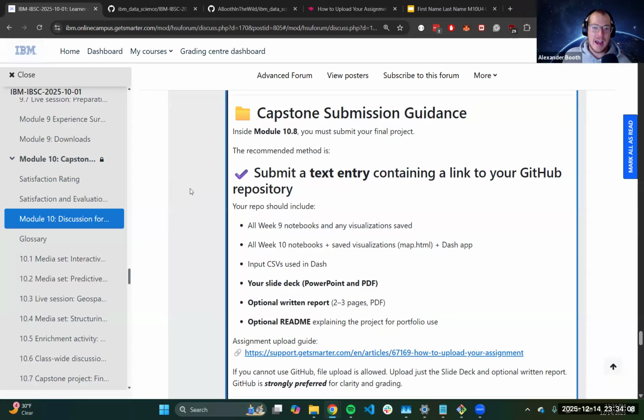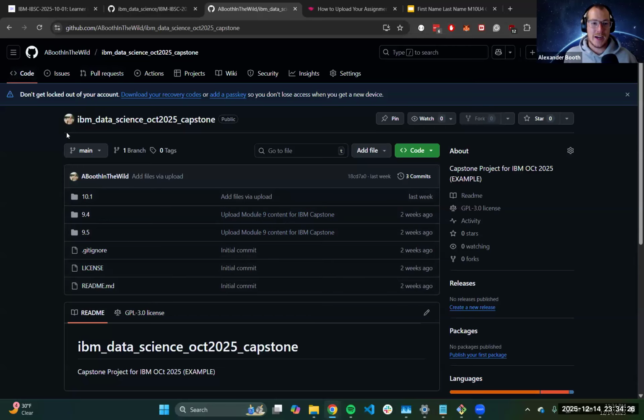So you need to have an assortment of items. Here is how I recommend you do this. So first, you should have a GitHub repository that's separate from your class. So you should create a new repository just for the capstone. And we walked through how to do this in week 9. So here is my example. In week 9, I created this repository called IBM Data Science October 2025 Capstone. And you can see I've uploaded some assortment of files from week 9 and week 10 to it.